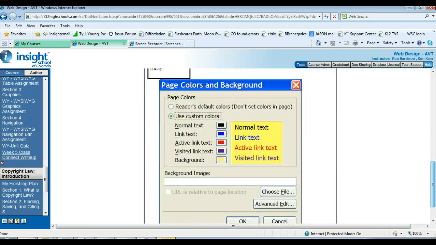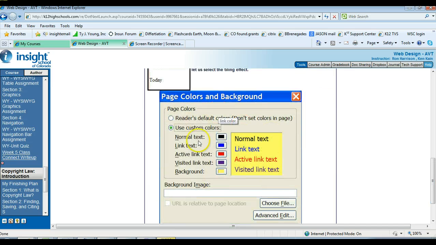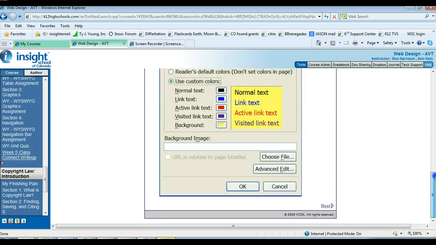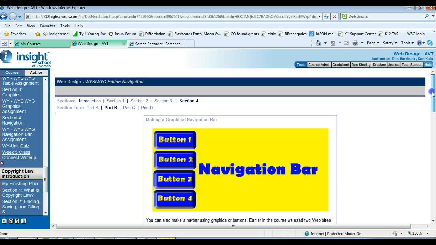So we create those links. And if you want to do the page colors and backgrounds and make some changes, you're welcome to do it. I'm not going to grade you on that or require it. You can also use buttons if you want.